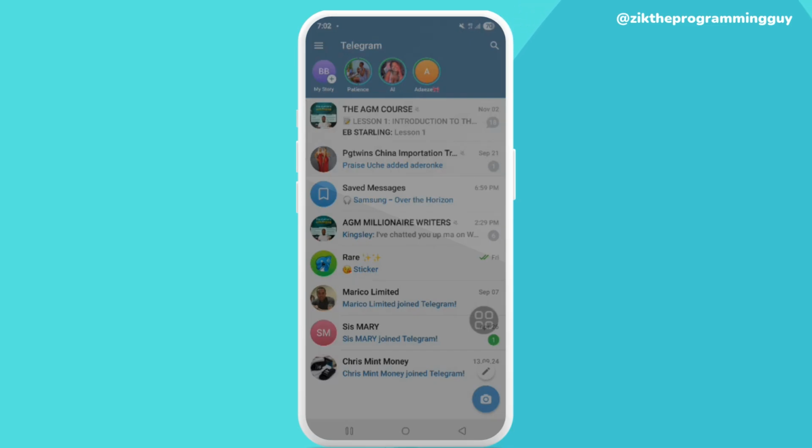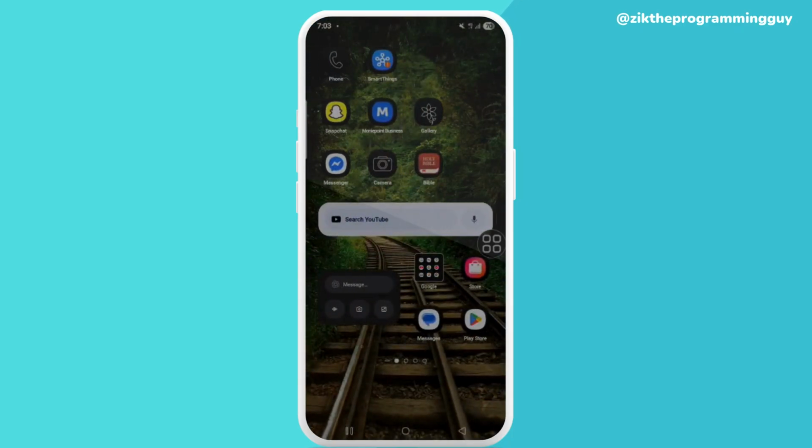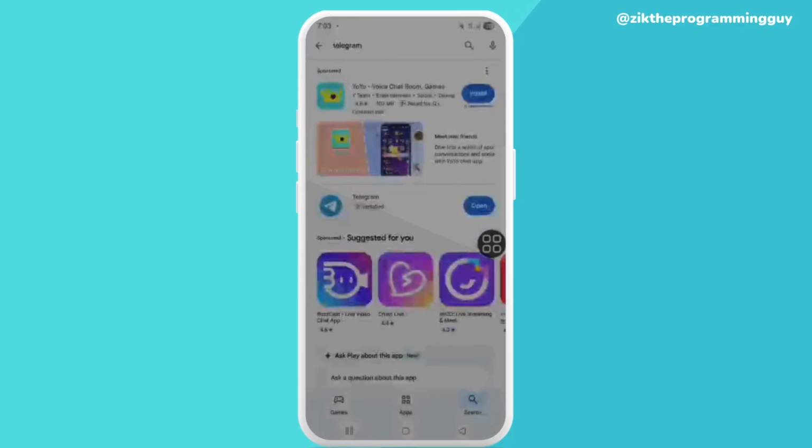It's pretty simple. So first thing you have to do is make sure your Telegram app is updated. So you have to go to Play Store and search for Telegram. Once you search for that, if you see update, then you can now update the app. Mine has been updated, so I can do that.